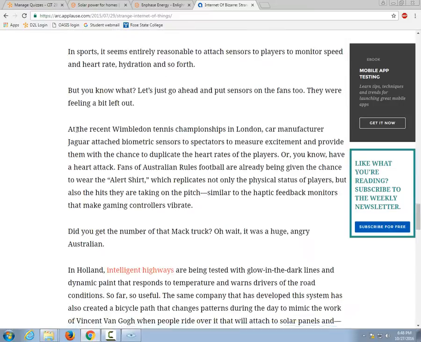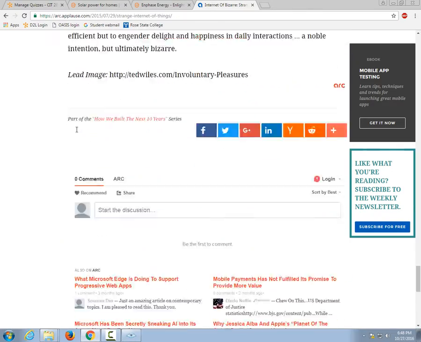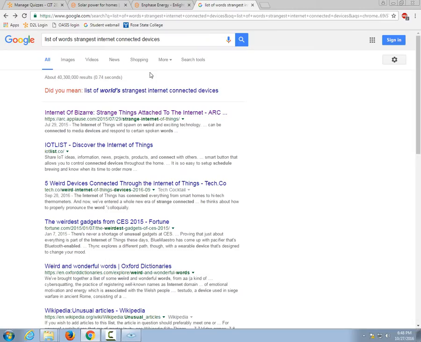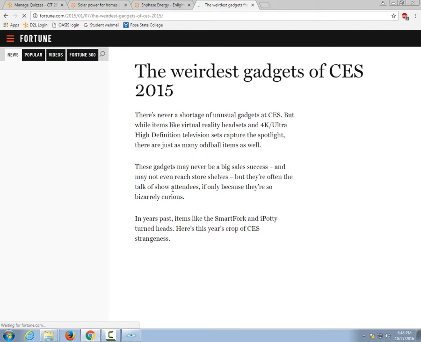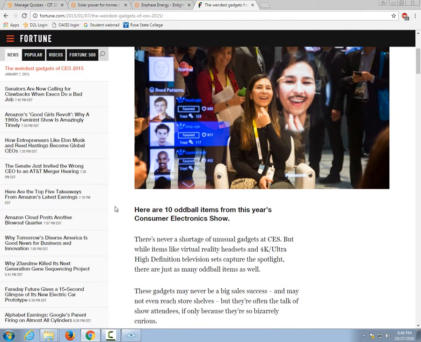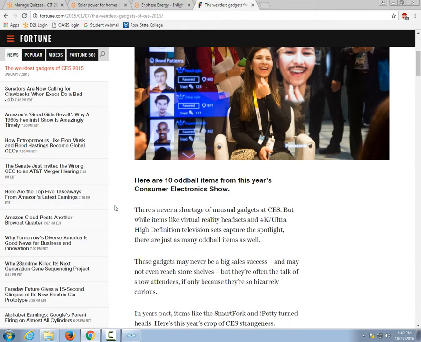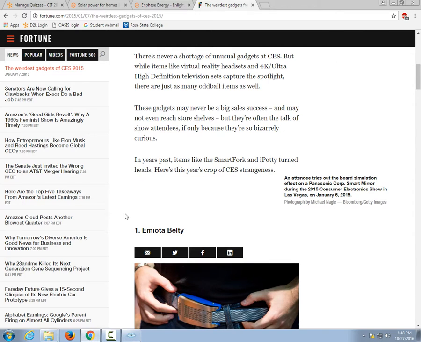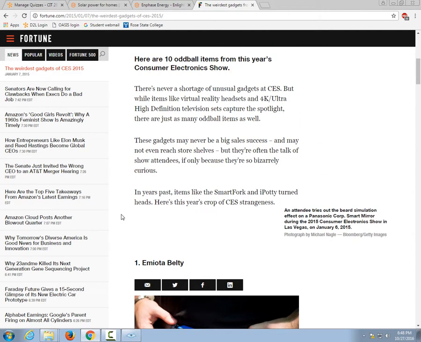Because there's a fetish for everything. I think it's supposed to have an actual purpose. Weirdest gadgets. Okay, there are weird things out there. The iPotty. Did you read that somewhere? Yes, it literally said it. Something, a smart fork, and then it said iPotty. A smart fork and an iPotty? Just scroll up. Right there.